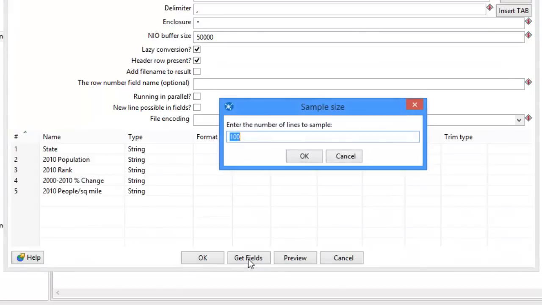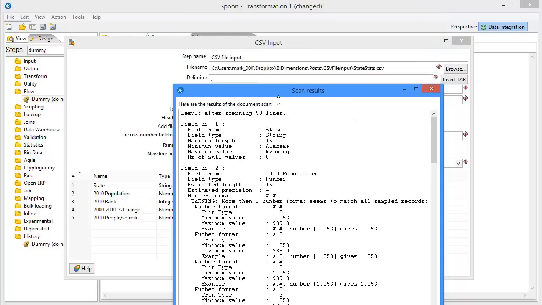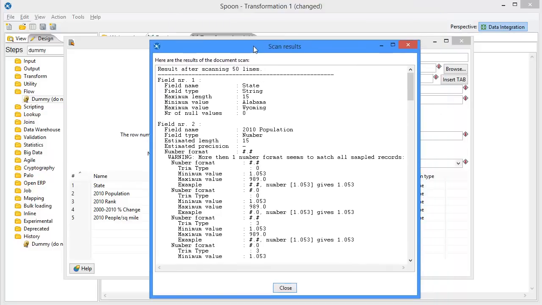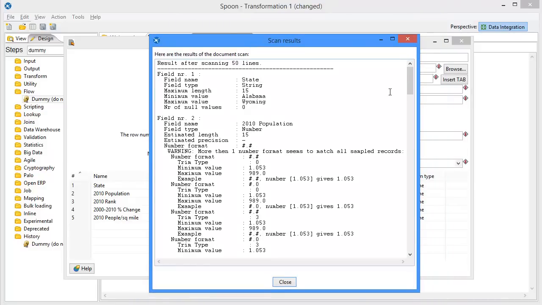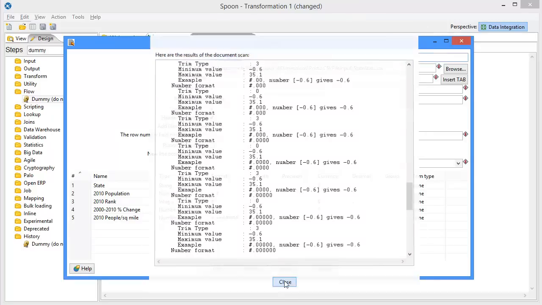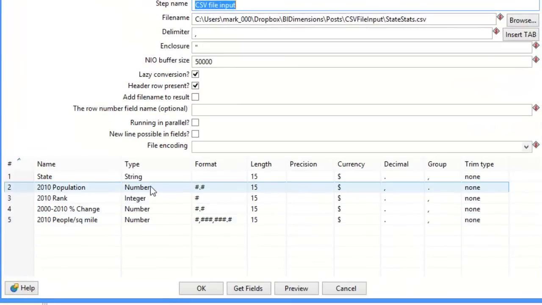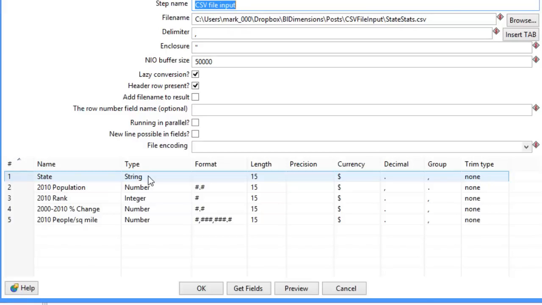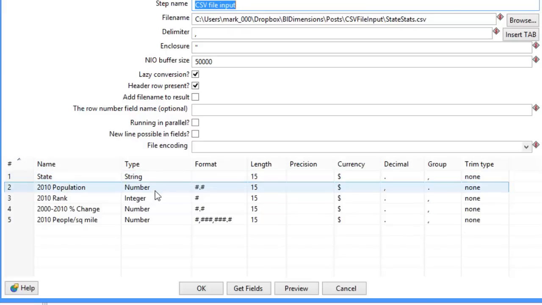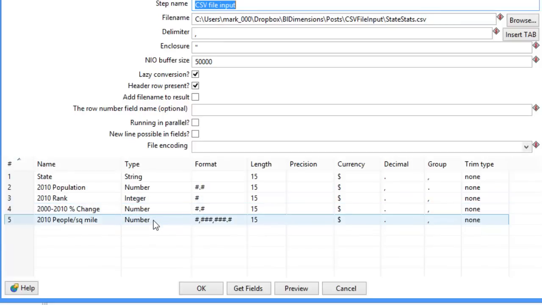We'll click that and it will go out and sample 100 lines of our data. Now we only happen to have 50. So let's bring this down. This shows us the results of scanning our data. And so you can kind of breeze through here and see what it goes through. Looking at the data, it has decided that the state name is a string, population's a number, rank should be an integer, the percent change should be a number, and square miles is a number.